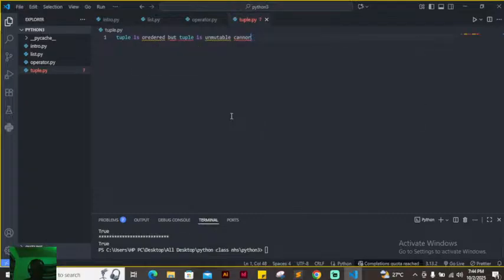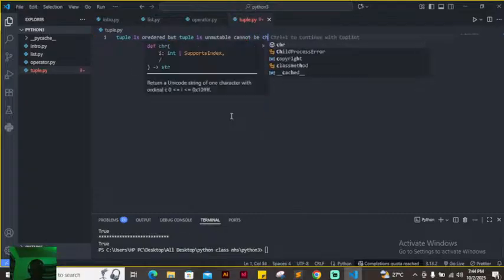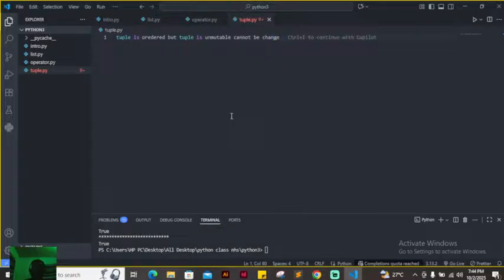Cannot be what? Change. Alright, that's the meaning of tuple. When a variable is declared as a tuple, you can't change it. In the course of your program, when you declare a variable as tuple, you can't change it. Let me give you an example.